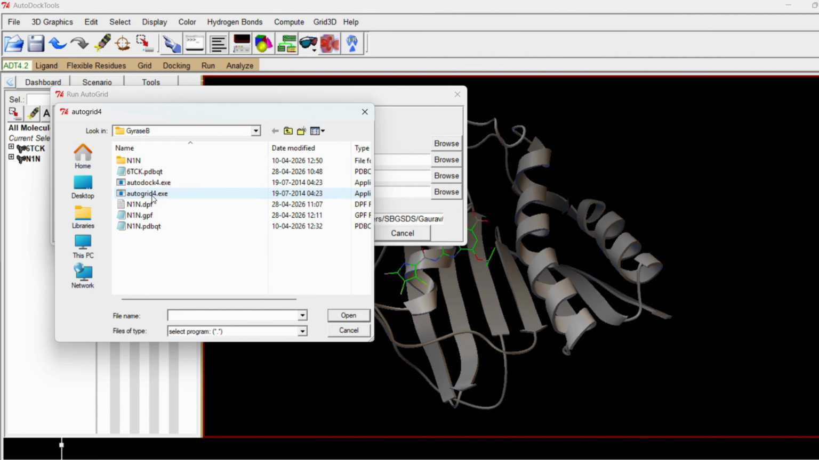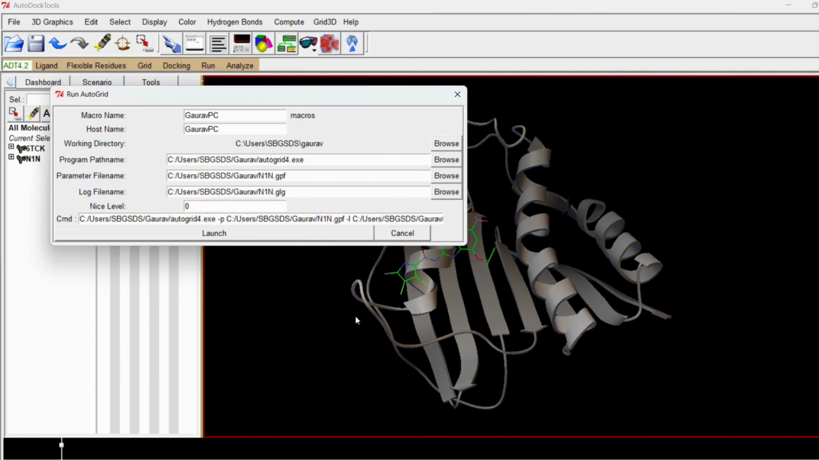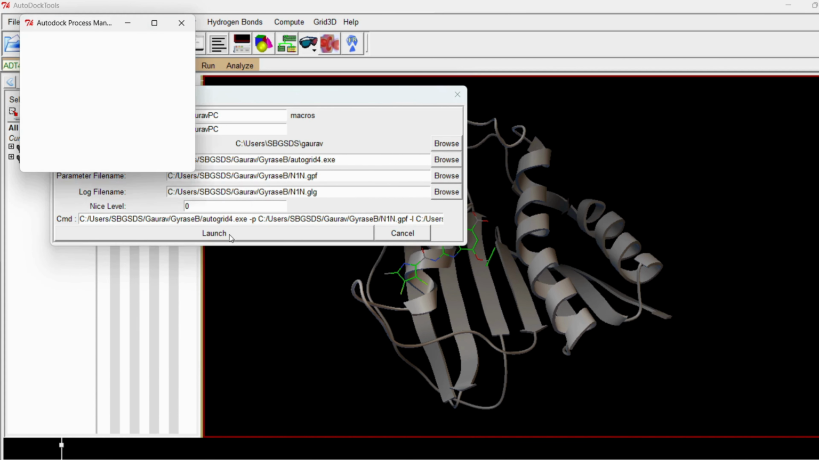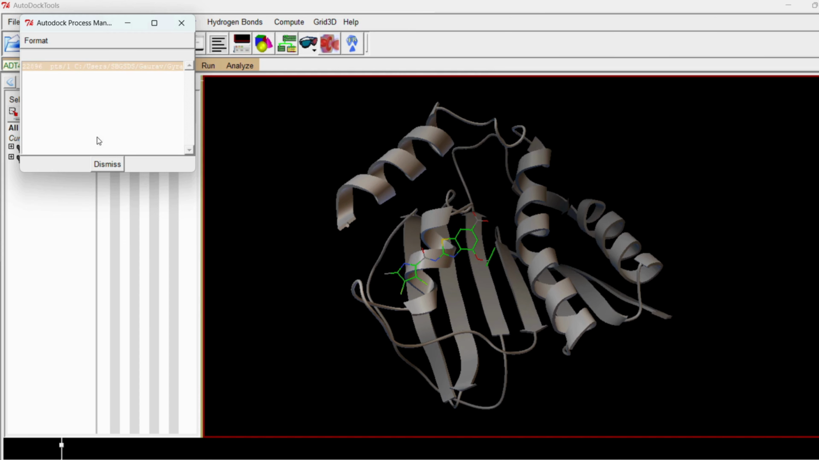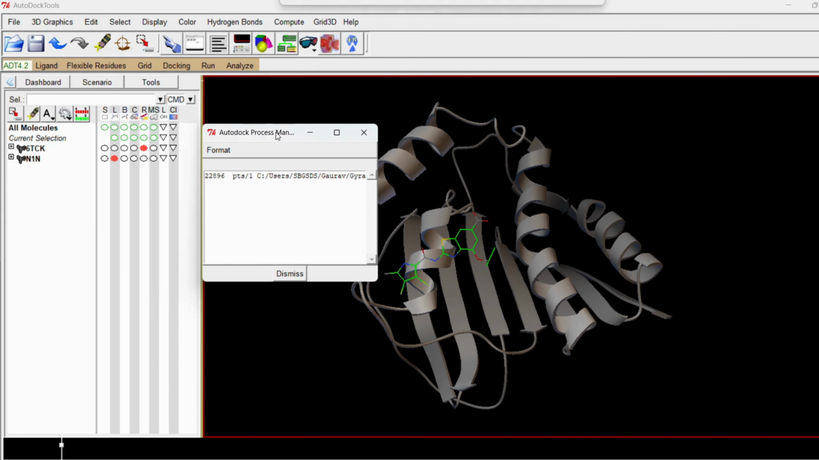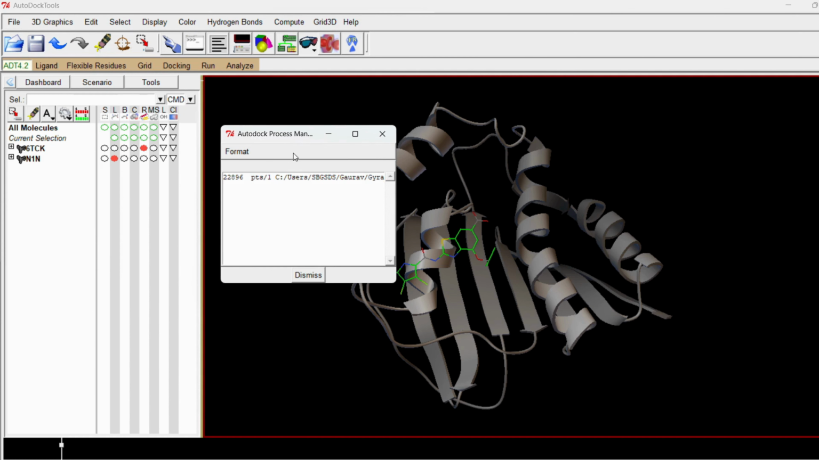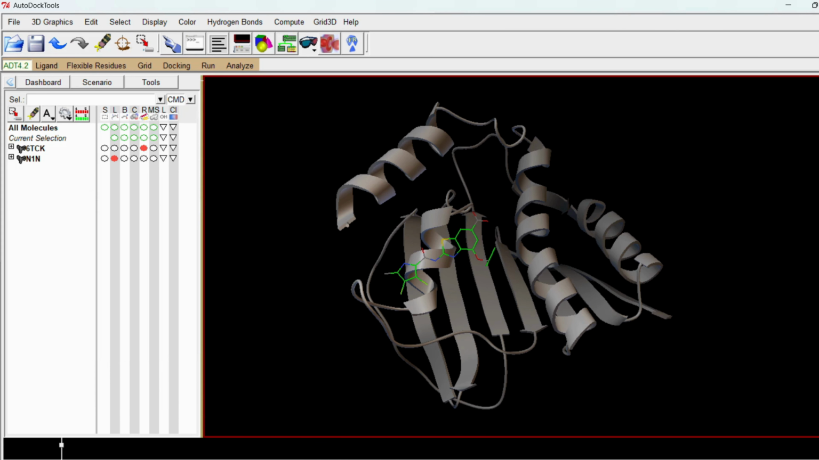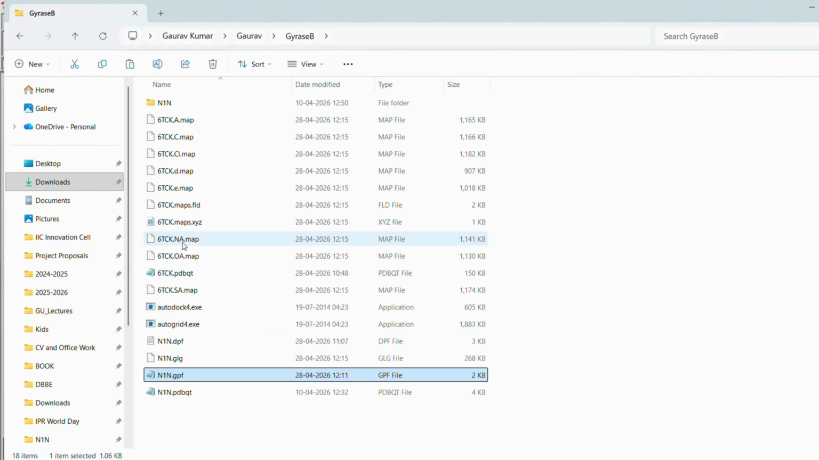A new window will appear. In this window, select the AutoGrid.x file in the Program Pathname section. Select the prepared.gpf file in the Parameter Filename section. After selecting the required files, click on Launch to start the AutoGrid process. A command window will appear on the screen showing the grid map generation process. Wait until the window automatically disappears, indicating that the AutoGrid run has completed successfully.